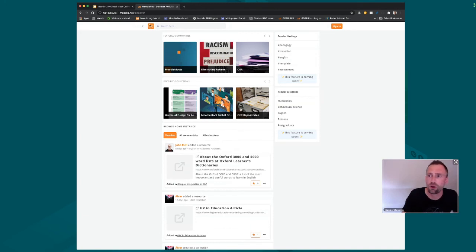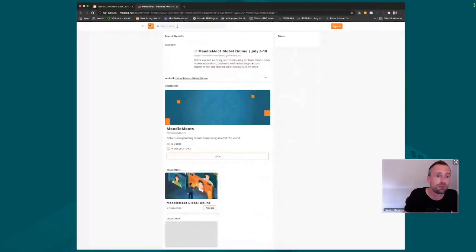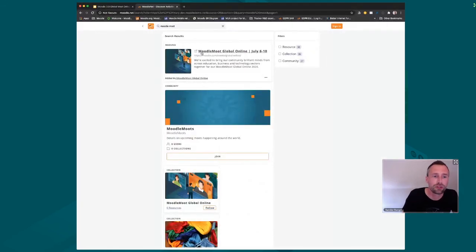I'm not going to go into a whole lot of detail at the moment, but we've got communities up here. People talking about similar things. We've got featured collections down here. There's one about MoodleMoot, which is really interesting. And I'm just going to do a search for MoodleMoot and see what pops up. Okay, so right at the top here, we've got a reference to the MoodleMoot Global Online Conference. Wow, I know this is an amazing conference, and I want all my students to have a look at this because there's amazing content there.